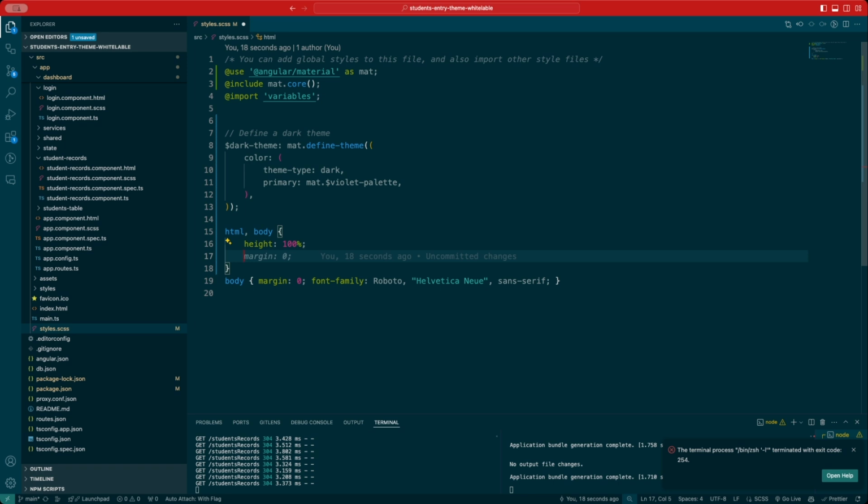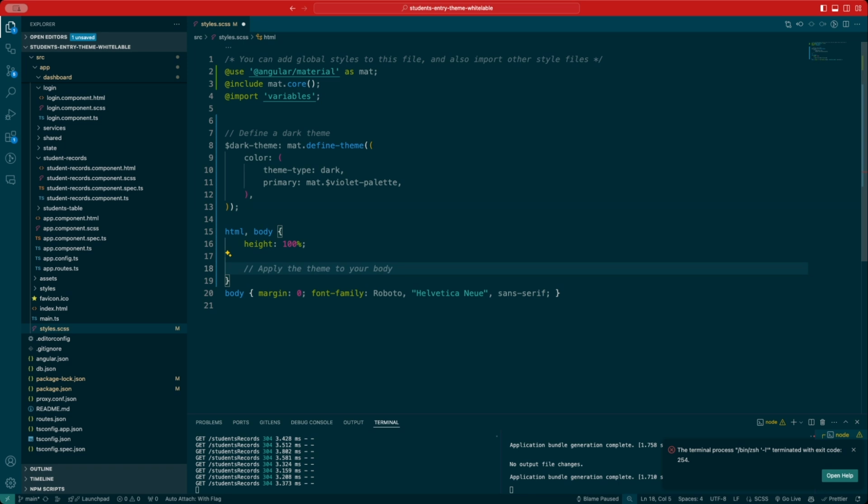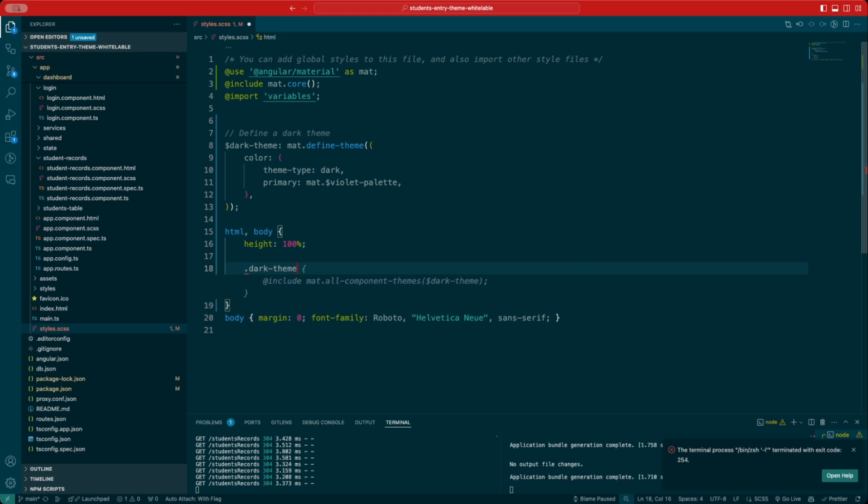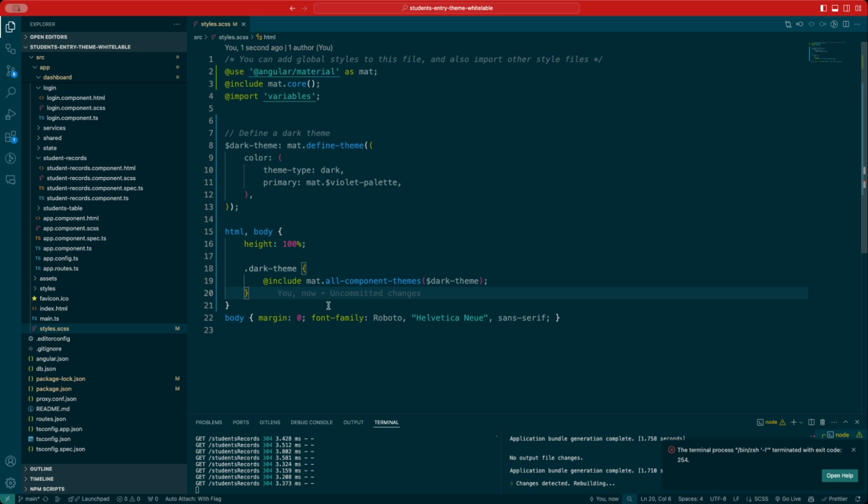So once you do this, we've already defined it. Now this particular variable has to be used in case of a dark theme, right? So how do we define it? So let's say dark theme. This is going to have a dark theme class, and this particular theme class is going to use the dark theme variable which is defined as a, and it is going to be importing it for all the component themes.